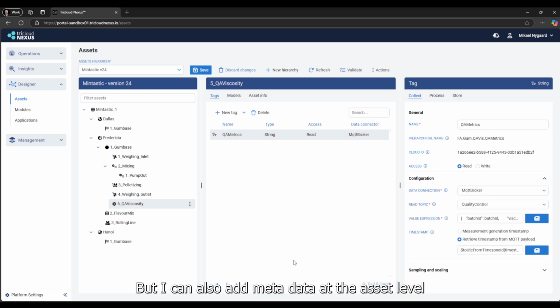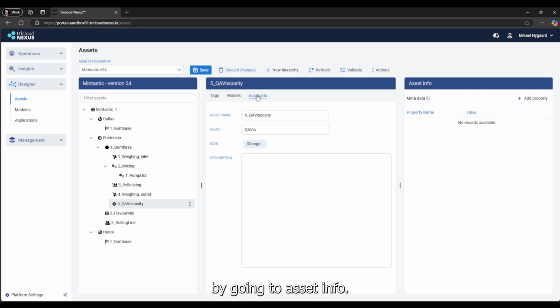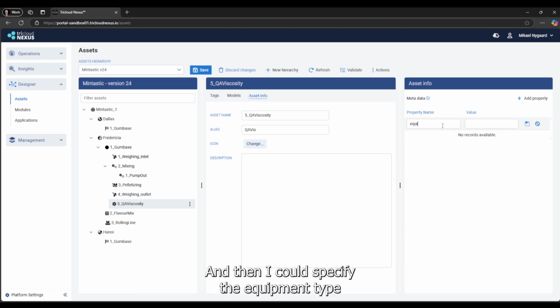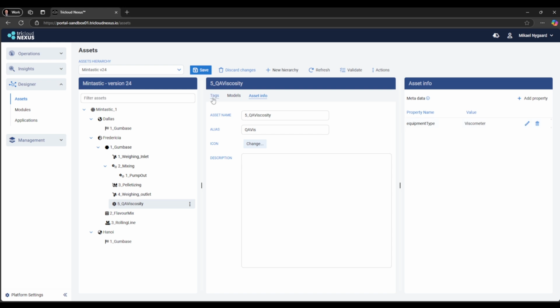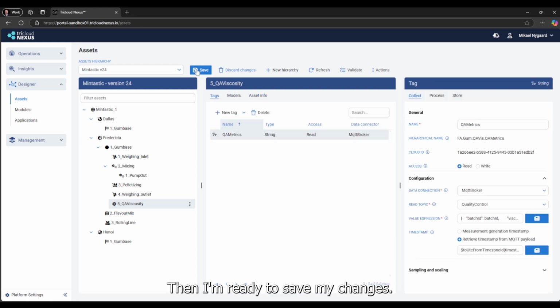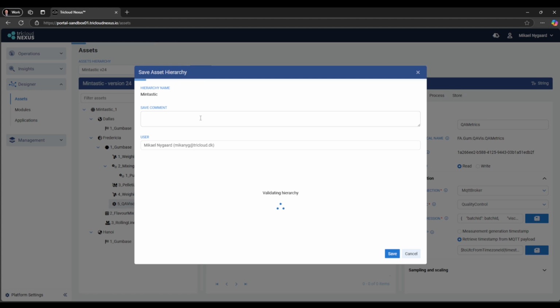But I can also add metadata at the asset level by going to Asset Info, and then I could specify the equipment type, which is a viscometer. Then I'm ready to save my changes, give it a comment, and then click Save.